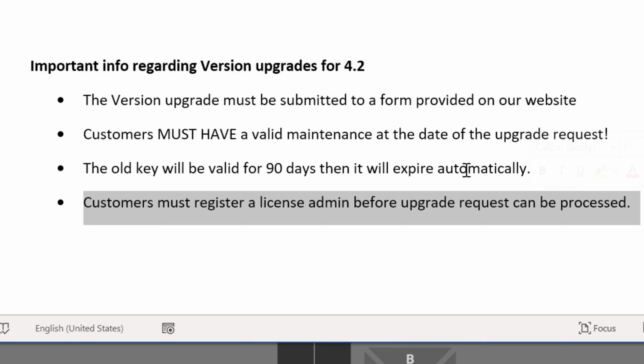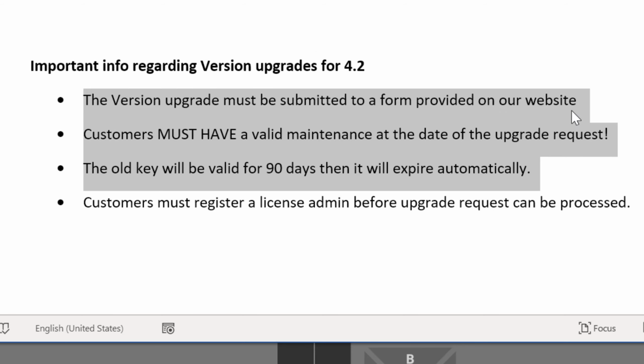So the first 3 points is what you need to focus on. Let us know you want to upgrade, make sure you have valid maintenance, and your old key will be valid for 90 days when you get the new 4.2 license.